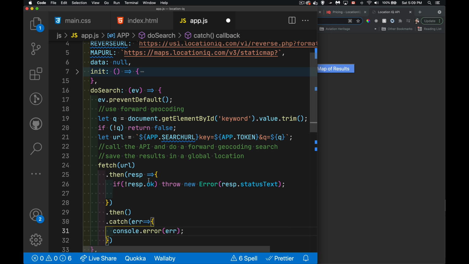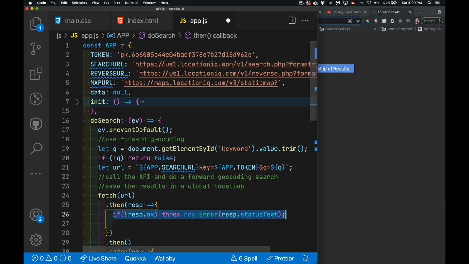Okay, now, if we get past this line, it means response.ok is true. So we did get a result back from the server. When that happens, I want to save that data. So if the person clicks on the map button multiple times, or every time I do a search, I'm going to be updating that data. I want to be able to use that data, whether it's a forward or reverse geocoding search. I want to save it. So later on, when I click the map button, I can access it. And that's why I created this property up here called data. Right here, I'm going to save it inside of that.